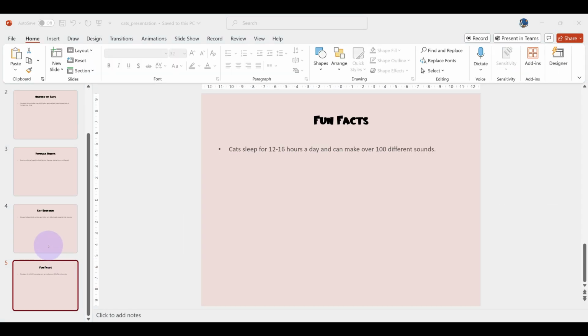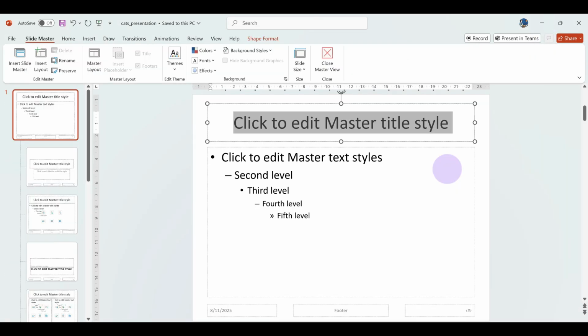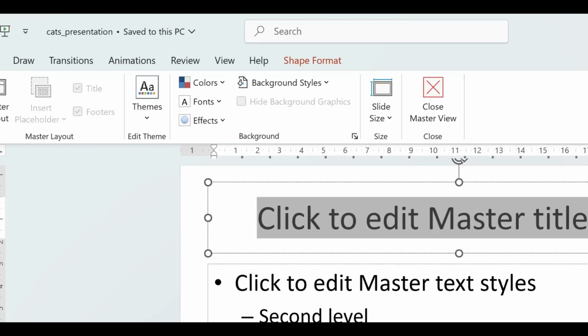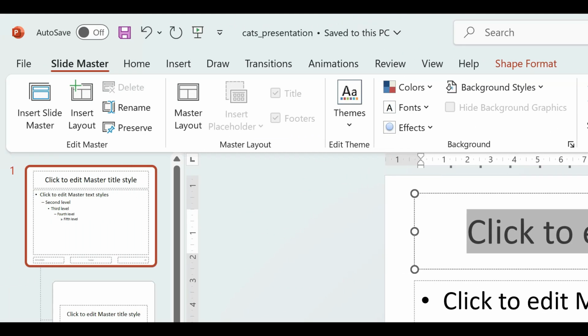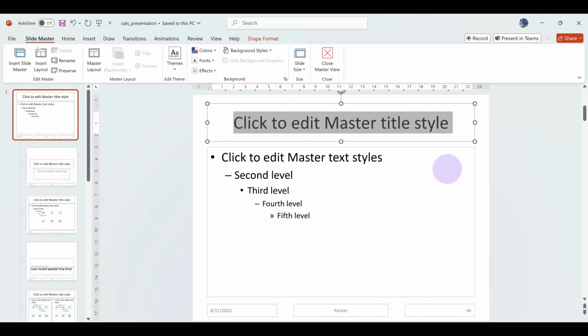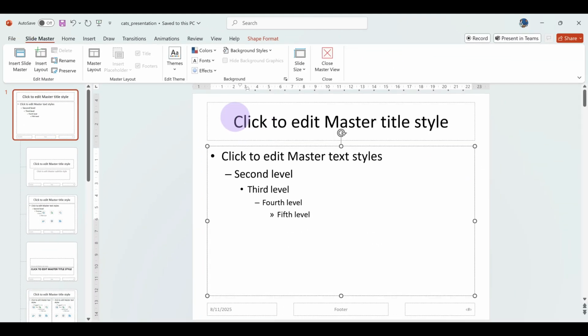Now let's change the font across all slides. Go to the View tab and click on Slide Master. In the Slide Master view, select the master slide or layout you want to modify.